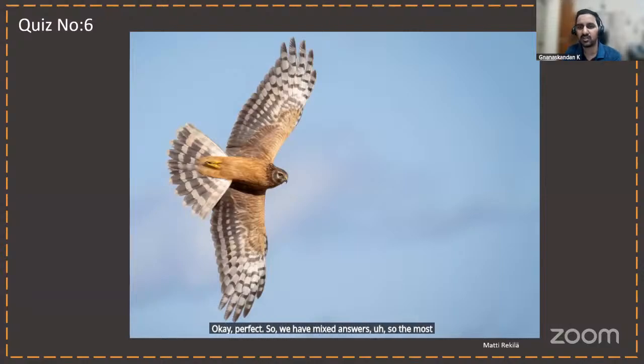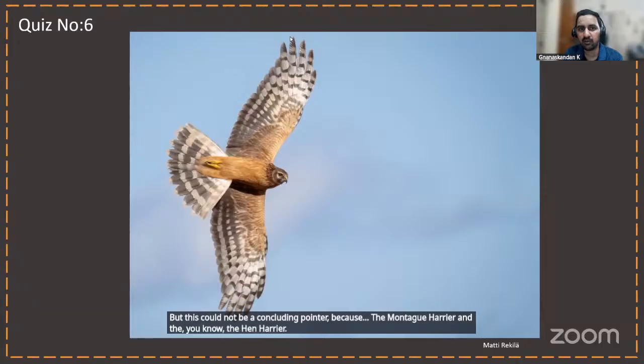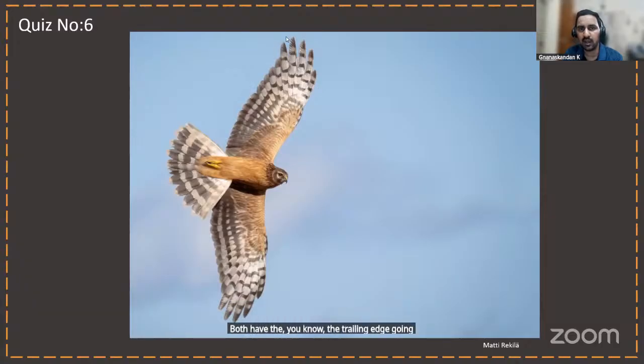The most votes went to trailing edge and primary markings. The trailing edge is going nicely and so are the primary markings, but this could not be a concluding pointer because the Montagu's Harrier and the Hen Harrier both have the trailing edge going all the way here and also the primary markings, right? The next one, 30%, is secondary markings and the protruding P6 finger. Yeah, that's the answer. The other two are faint collar and coverts marking, which will not conclude the ID because many of the species have that, and the primary markings and the streaked collar. Again, multiple species have the primary markings.